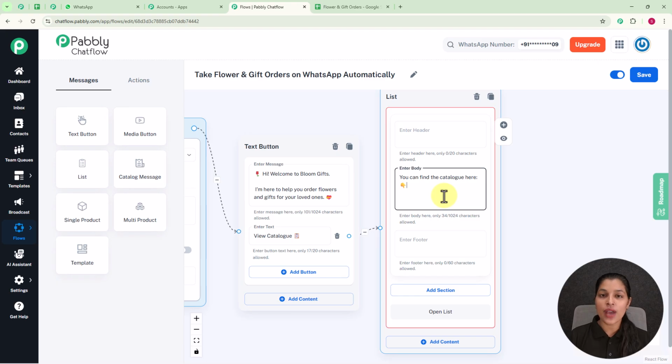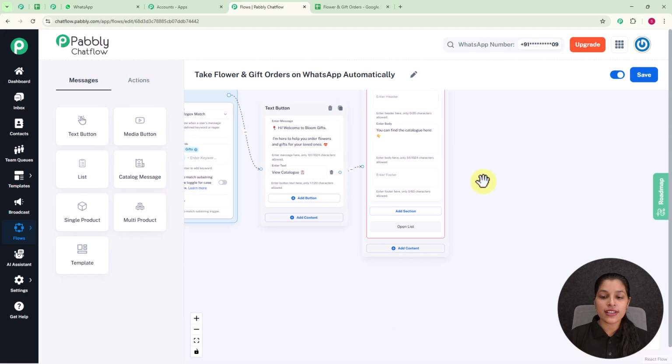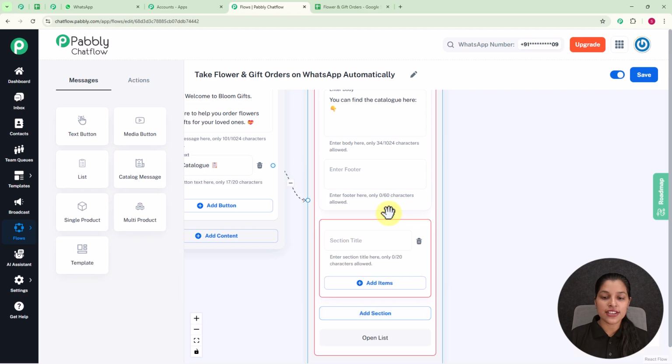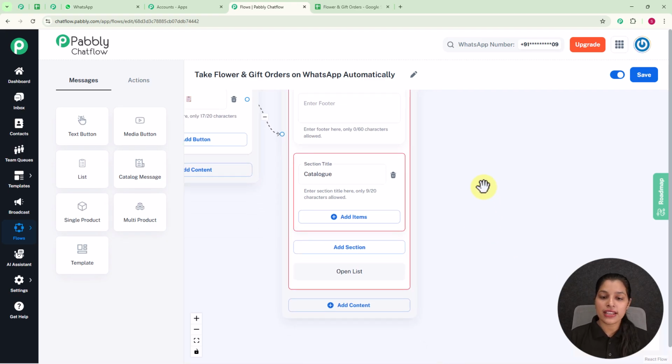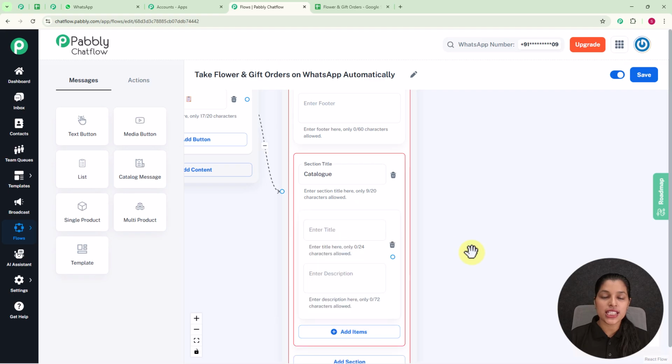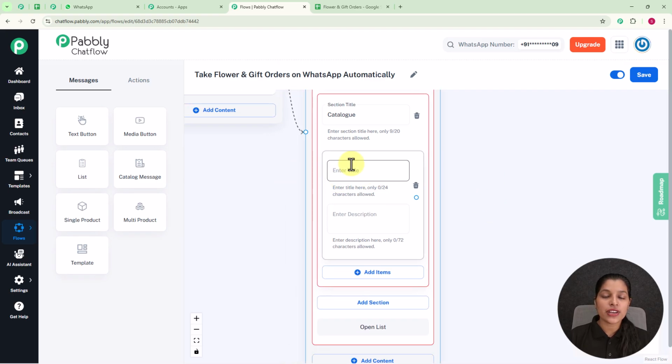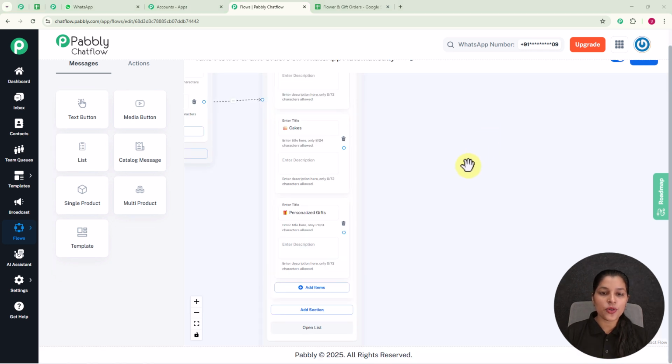Now we just have to add items to this list. So for that you simply have to click over this add section, and here you have to provide the section title. So I am going to provide my section title as catalog. So I am done with my section title. Now I am going to add some items. So for that you simply have to click over this add items, and here you have to enter the title of your first item. So here I have created my first item, that is flowers, and likewise I am going to create some more items to this list. So here you can see I have added two more items to my list, that is cakes and personalized gift.